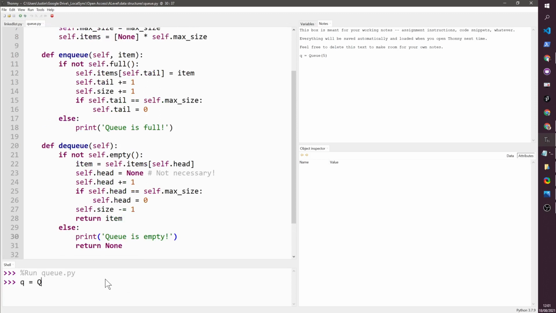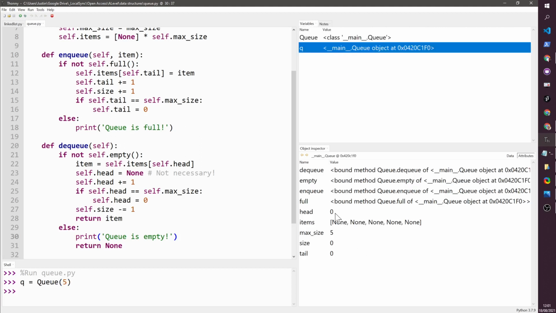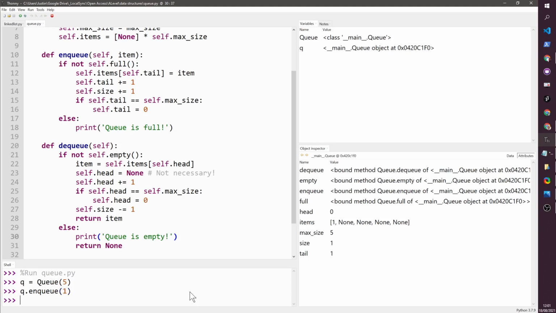Queue equals a queue of length 5. And I should have a queue object here. It's all Nones at the moment. The head is 0, the size and the tail are 0, and the max size is 5. So that's as expected. Queue.enqueue, I'll enqueue the number 1. And that's what my queue looks like. That's as expected. Let's put number 2 in and a number 3 in. And I'll try now dequeuing.